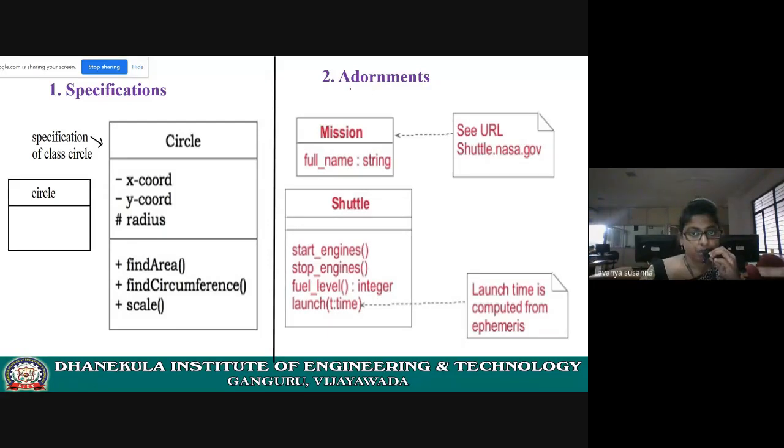Next, coming to adornments. The general meaning of add-on is making attractive. For every icon you can specify some adornments, nothing but some notes. See, this is a note. You can attach a note for each and every element like class, use case, object, all those things.